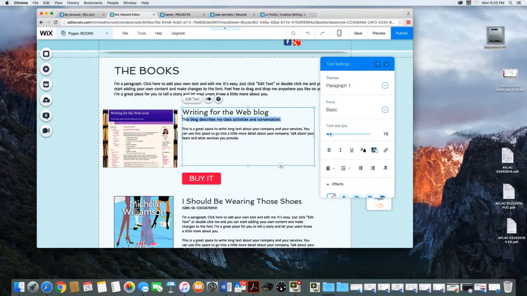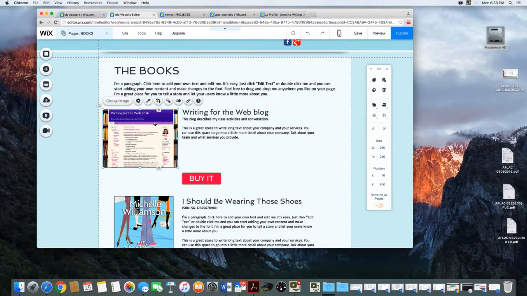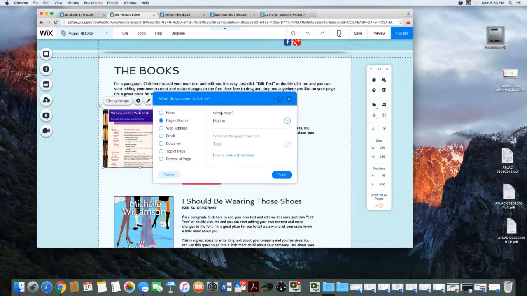If I wanted to have this be the same. Okay. All right, so something like this, and I would have a nice little description of it. And what I would probably want to do is 2 things. One, just in case people click on it, I think I'll link my image to my blog. So if I click on the image, I can just click the link button here.